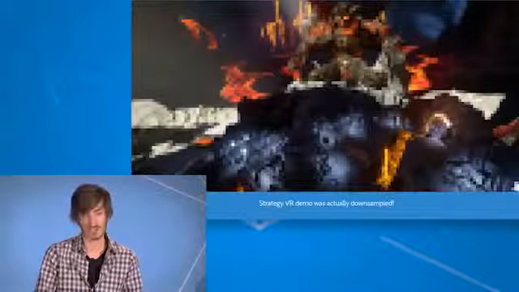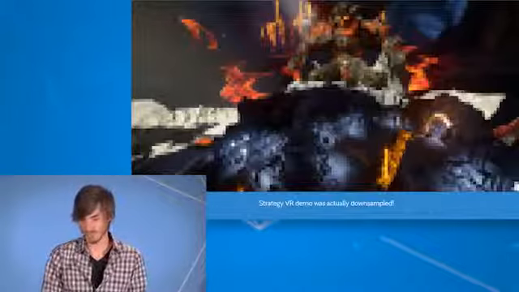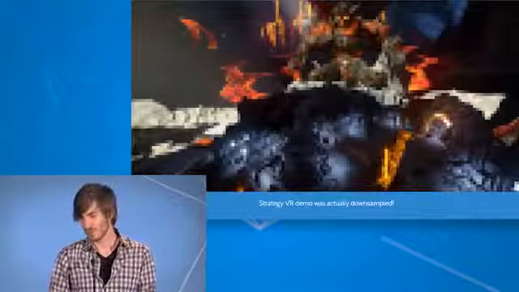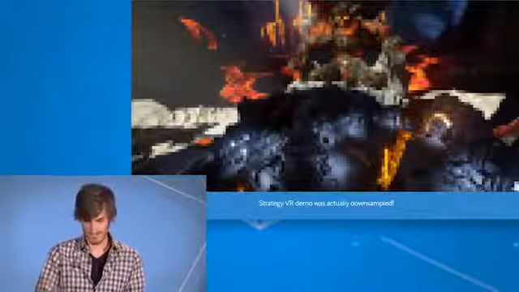And then the Strategy VR demo was actually downsampled. We had to keep turning the screen percentage down and down and down. And I kind of ran out of things to turn off since we pretty much just took the highest-end content that our company had ever put out, and we tried to put it into this fastest rendering experience that we'd ever had. It didn't really work very well, so we knew we'd have to make some trade-offs.